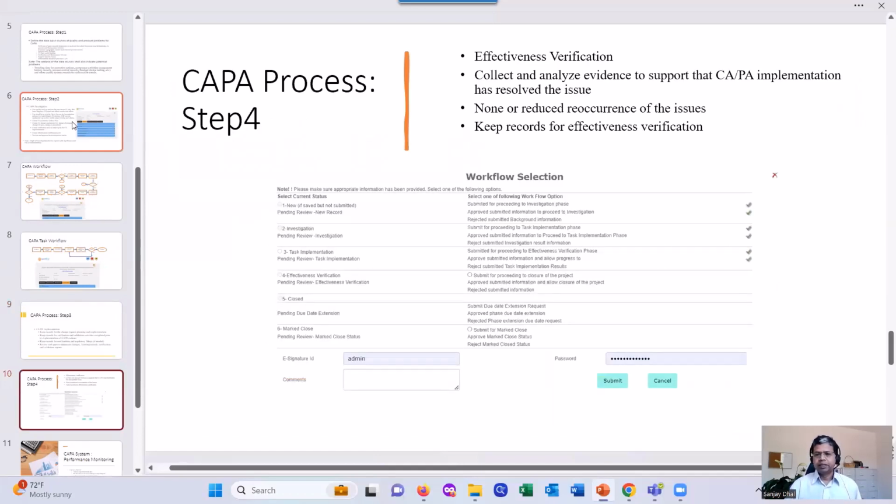So this is a screenshot to show you the workflow options available in the quality EQMS module. When you proceed, the system keeps track of the actions that you have implemented and the tasks you have completed. And you'll have the option for electronic signatures so that you comply with 21 CFR Part 11 requirements.